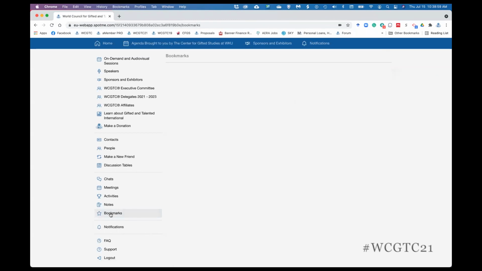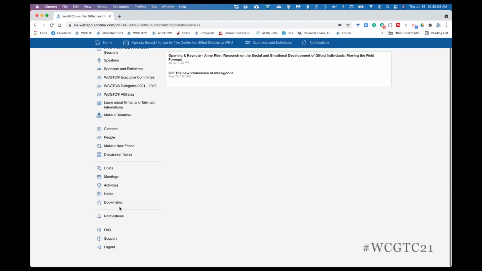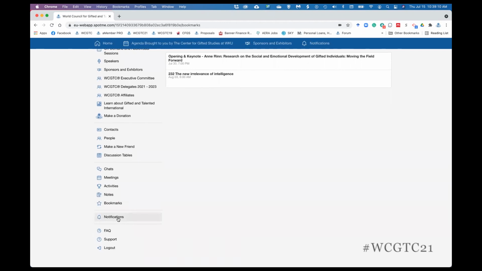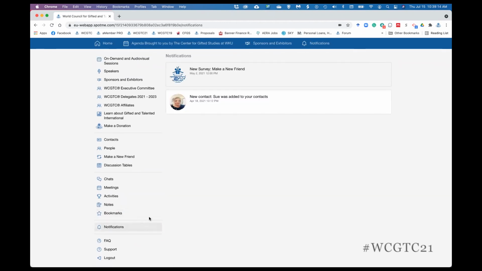You can also bookmark sessions. You see that I bookmarked 2 of the sessions, the opening keynote, and then one of the on-demand sessions. We might be sending notifications out during the conference, so you can see notifications here. This told me that there's a new survey I need to complete and that Sue has added me as a contact.